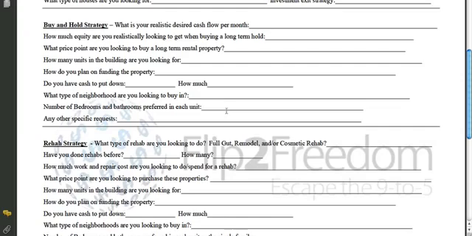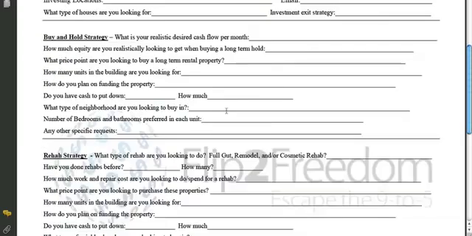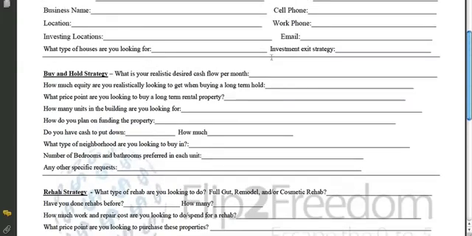They're not adding a lot of value to the properties. They're putting lipstick on them and throwing a tenant in there for a long-term game plan. So two completely different strategies, and we want to figure out exactly what their investment strategy is, and basically just ask them, say, listen, are you a buy and hold investor or are you a rehab?